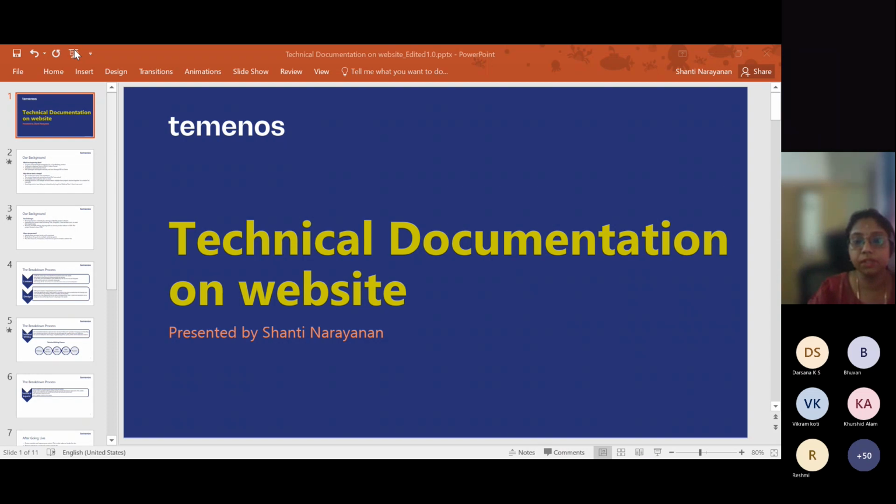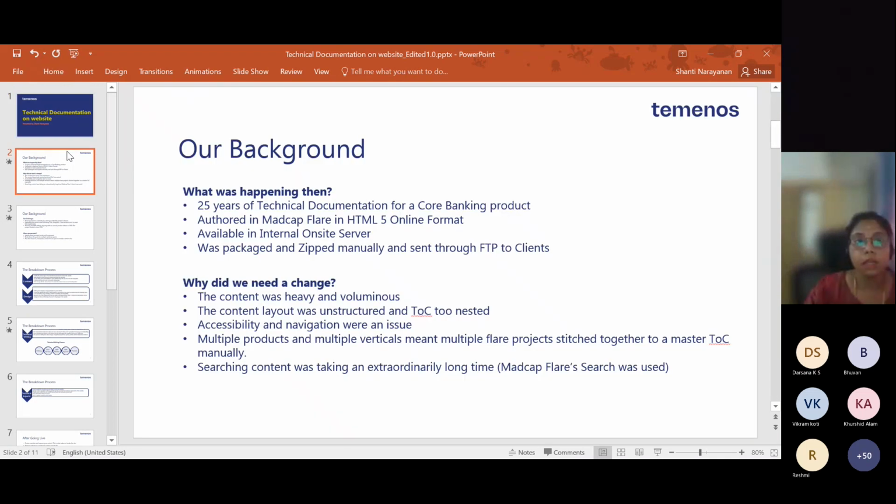We will quickly delve into the presentation. Is my screen visible? Yes, Shanti. Okay, let's start the presentation. Before I actually delve into the demo, I would like to do a quick setting up of the context, where I'll walk you through a couple of slides that I've prepared to understand what our journey was.